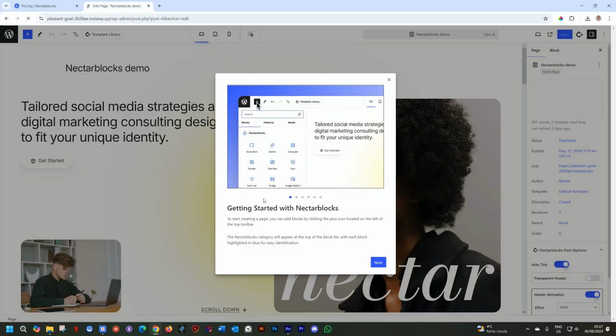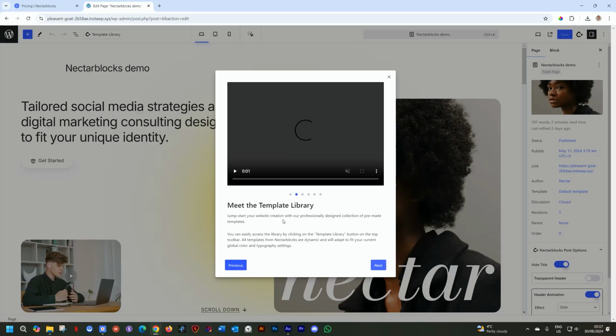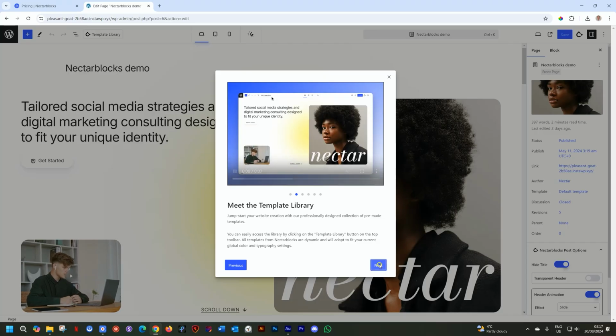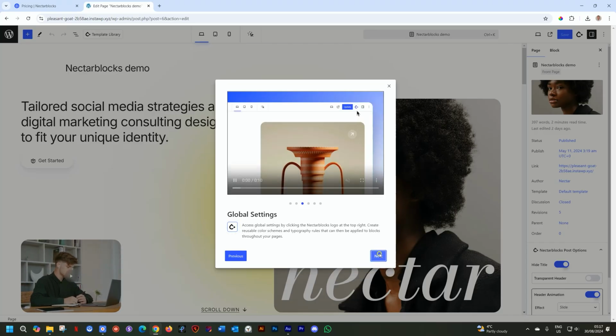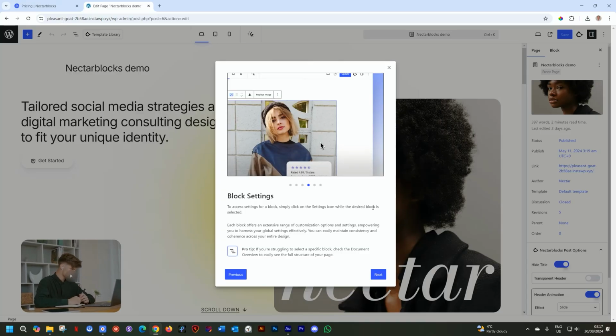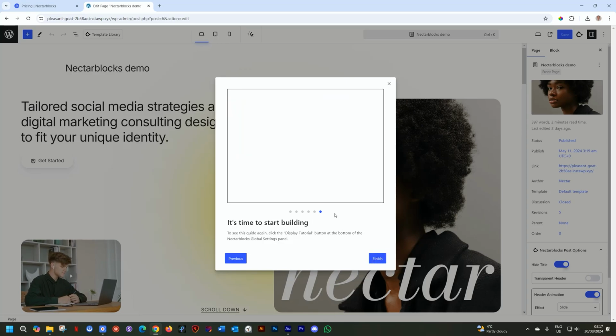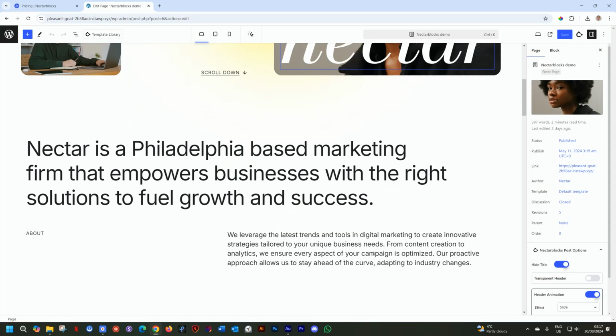So let's have a quick getting started with Nectarblocks. To start creating a page, you can add blocks. Then the Nectarblocks, next. Meet the template library, that's great. Global settings, we're going to look at that. Block settings: to access settings for a block, simply click on the settings icon while the desired block is selected. And then responsive and hover modes. Okay, so a nice little intro with these videos, and it's time to start building.